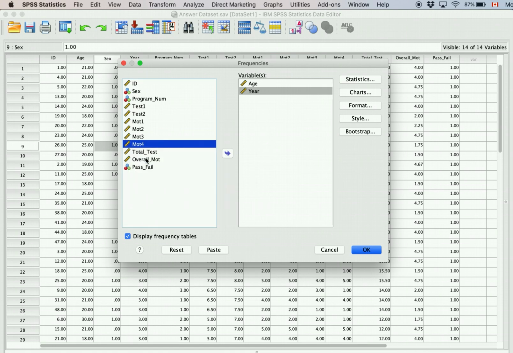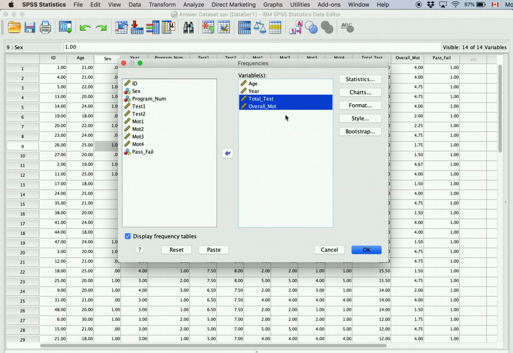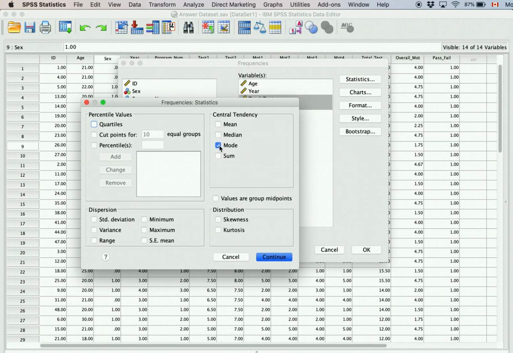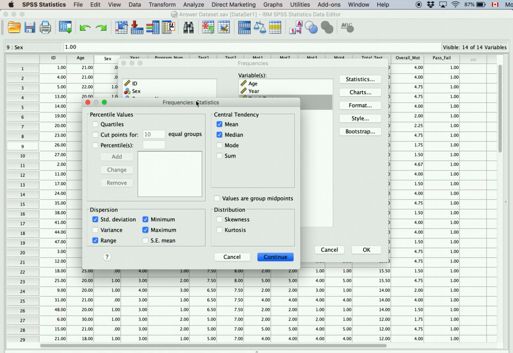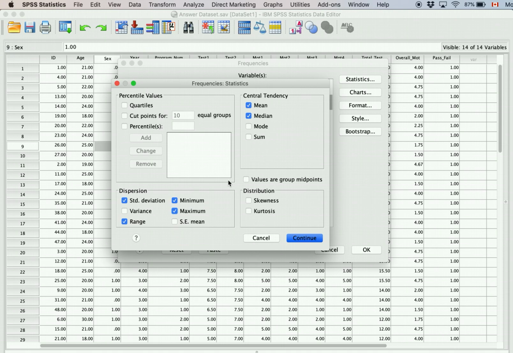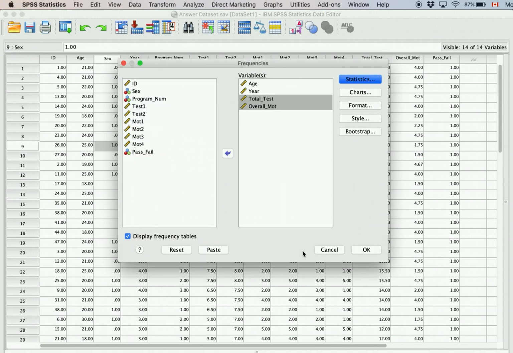Okay, so we're there. So in statistics, we can select now that we no longer want the mode, but we do want the mean and the median. We want the standard deviation, we want the range. And we can also ask to have the lowest and the highest values. This is going to be redundant because right now we also have the frequency tables being displayed, which is also going to show us that. And then we're also going to ask for the skewness and the kurtosis.